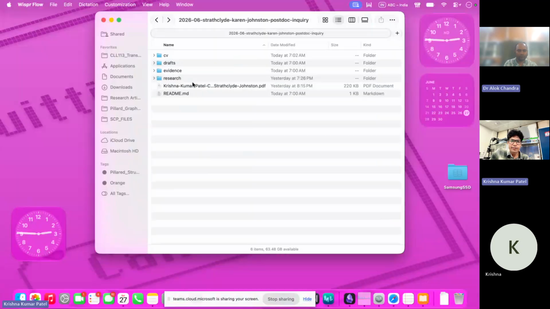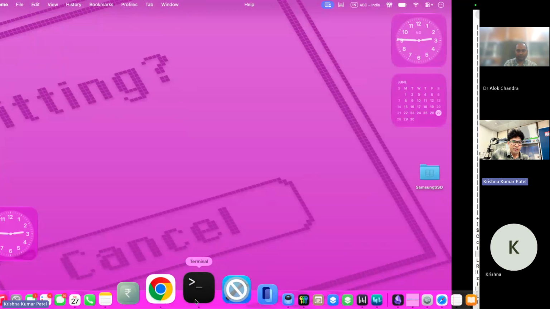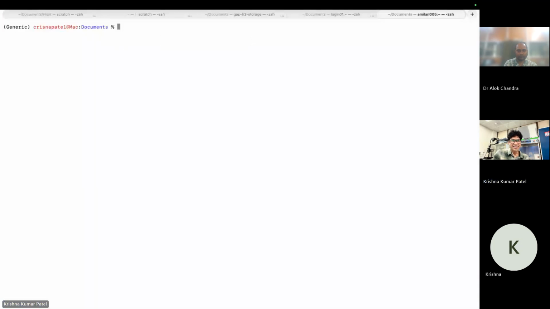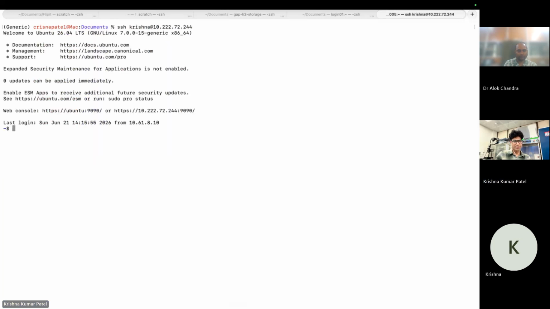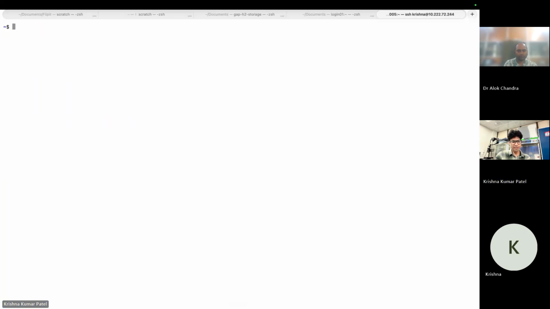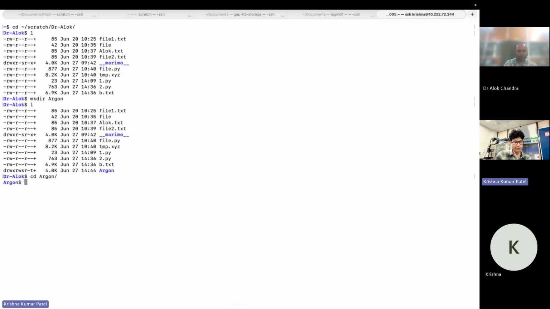Can you see my screen? Yeah, I can see. Perfect. I'm going to open terminal, connect to the same system, Ubuntu, and then go to your directory scratch, Dr. Alok, and let's just create a directory called Argon. Then we will change directory to Argon. You can see there is nothing in it, right? Because we did not create anything.